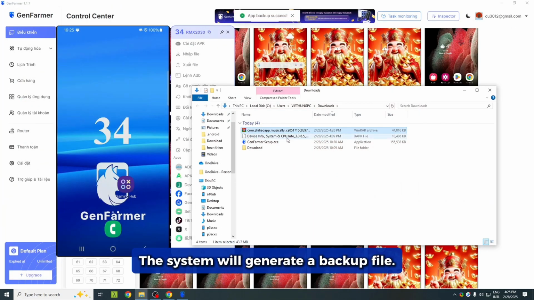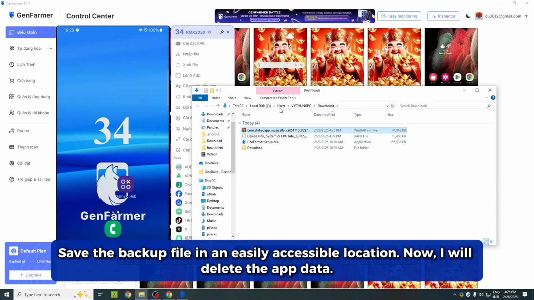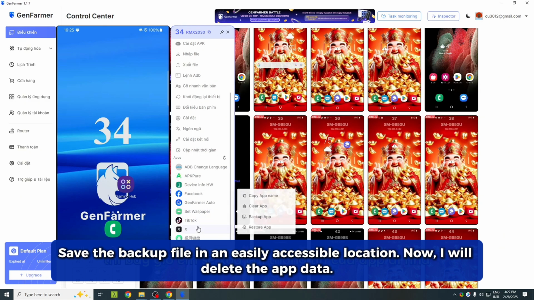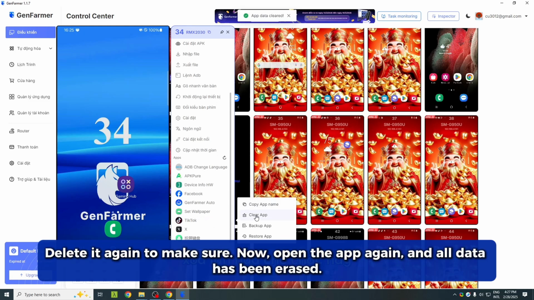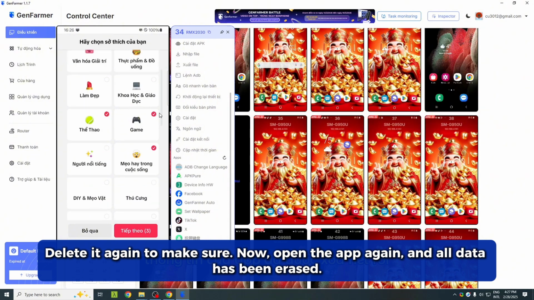The system will generate a backup file. Save the backup file in an easily accessible location. Now, I will delete the app data. Delete it again to make sure. Now, open the app again, and all data has been erased.